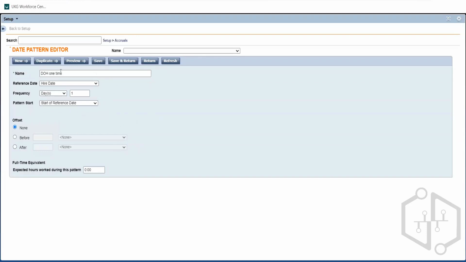So now let me create this date pattern. This is to provide a grant on his hire date, and the frequency can be anything: days, months, or weeks. Just give us one, because we are going to do it as a one-time grant. After the first grant is given, it will limit it off. Nothing in the offset. We will save it. Now I need to create a grant. Save and return.